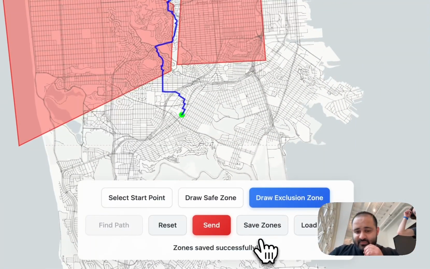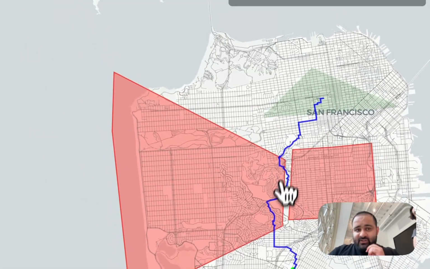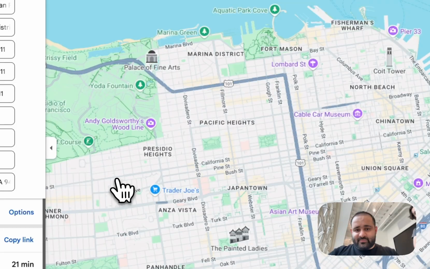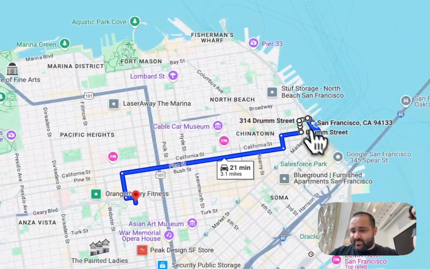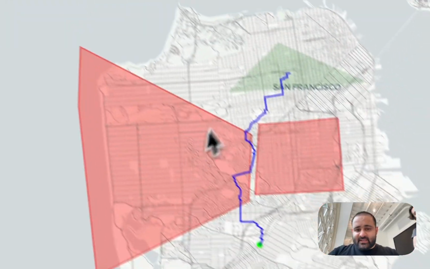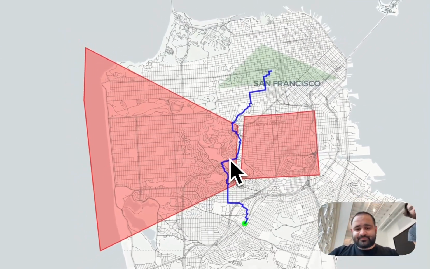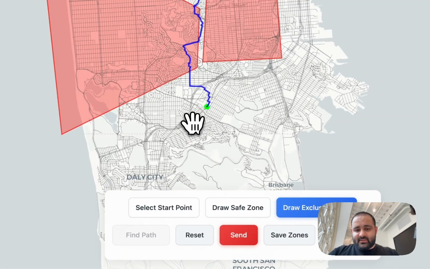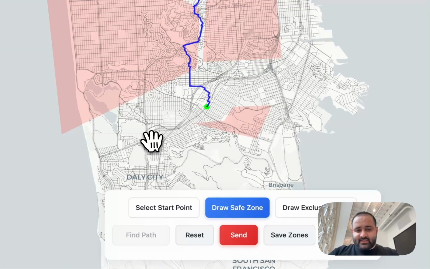So in this case, we can save the zone right here, send them the alert. The alert comes in from them. It's got a text message right here. And we can open up this link and it gives them a safe path to that destination. And all of this updates in real time. And we can even do cases where we can add more danger zones, we can add more safe zones, etc., and we can send these alerts.